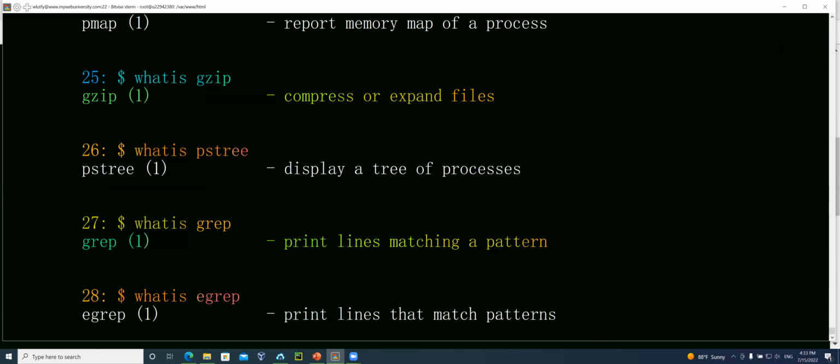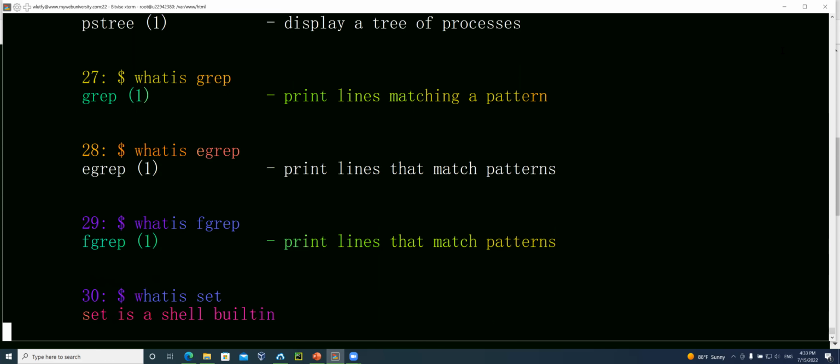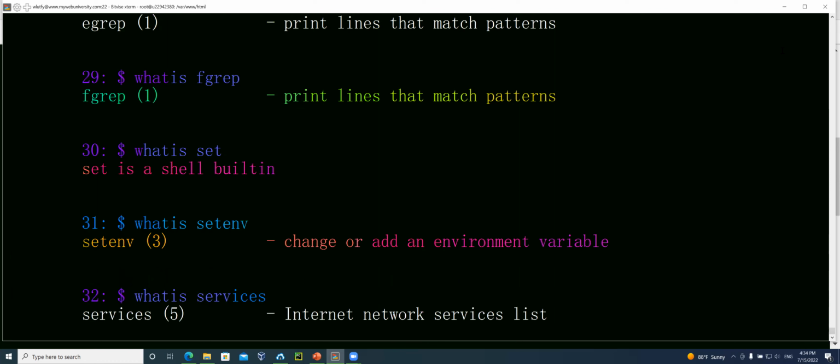Egrep, or expression grep or extended grep, is similar, but it just does multiple searches. What is fgrep? Print lines that match a pattern. That's a fixed string match or fast search. What is set? Set is a shell built-in for local environment variables. What is setenv? Setenv changes or adds environment variables like export, and setenv is for C shell and TC shells.